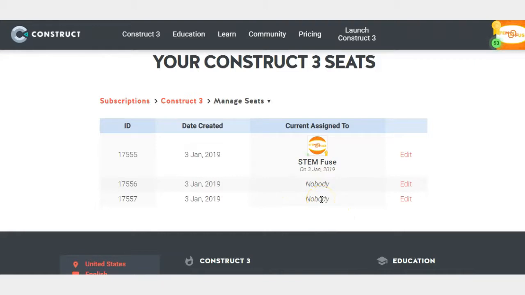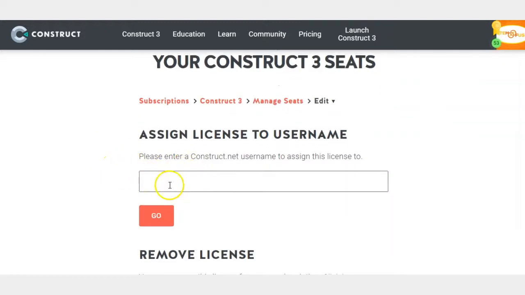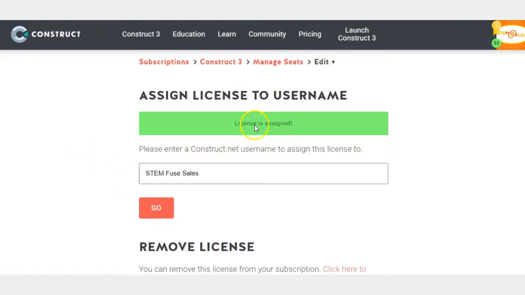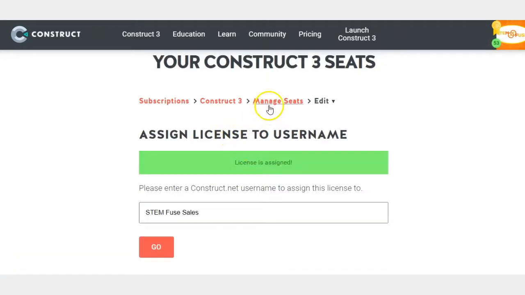So at this point you're going to have your students create their own account on Construct 3, and then they're going to share their username with you for this next step. So for whatever open seat that you have on your plan, you're going to click the Edit link. Now it's as simple as typing in the username that you want to give that seat access to. So we're going to go ahead and do that. After you click that Go button, you'll see that the license has been assigned. You can also revoke the license at any point.